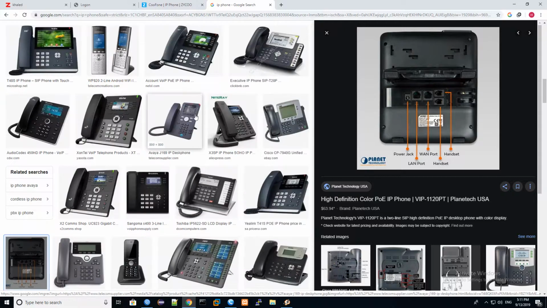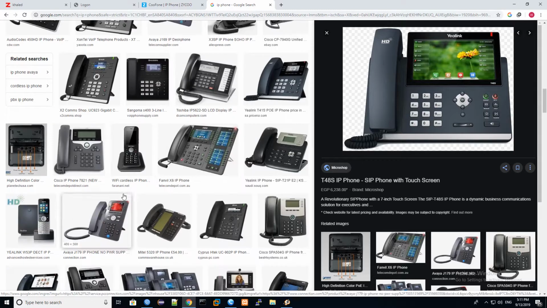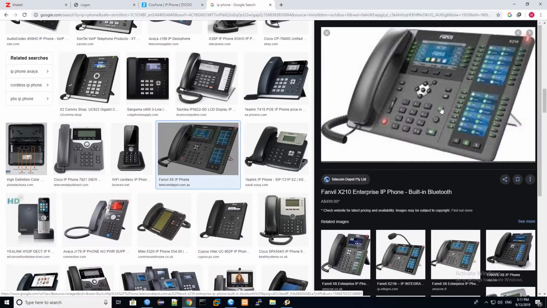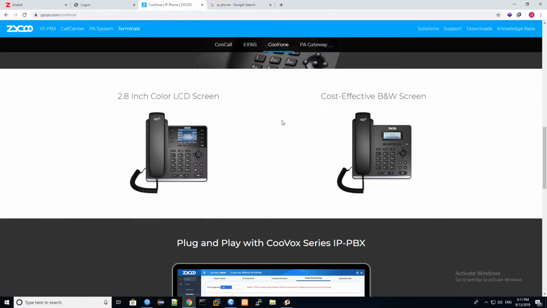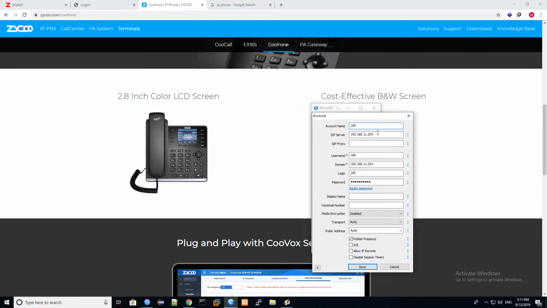So we have many phones here, many brands. As you can see, we have Yealink brands, also the Fanvil brand, a very good brand, and also Zycoo. All of them have the same configuration. Just imagine you are configuring a soft phone. In a soft phone, once you configure it, if we click on our configuration, edit account, we always have to put the account name, SIP server IP, username, domain, login, and password.